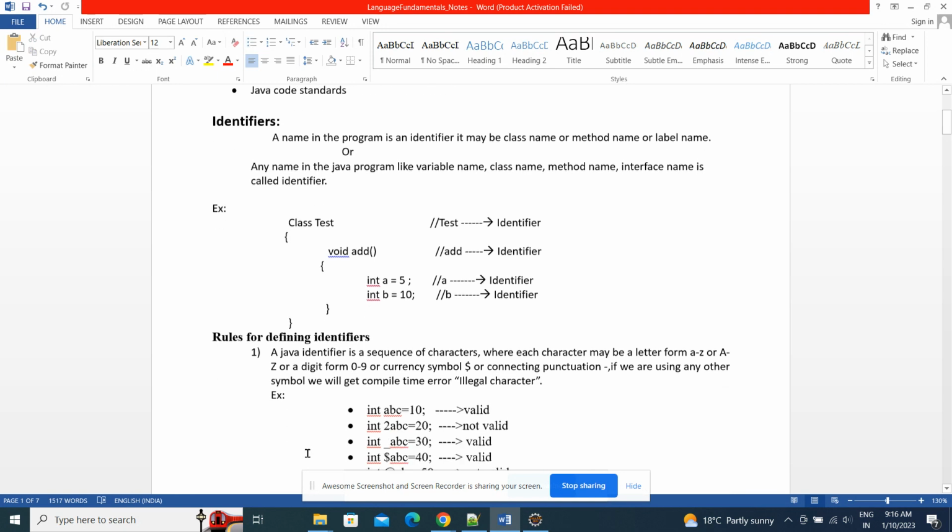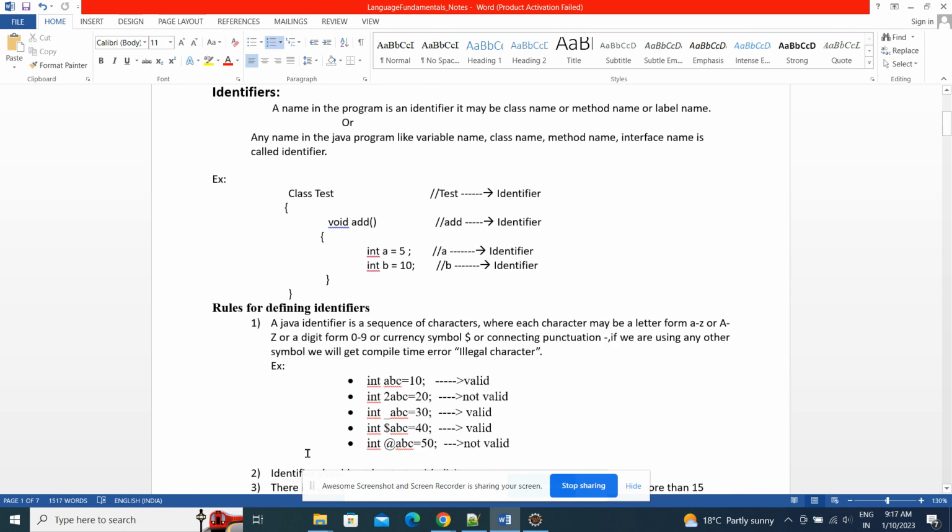Now, whenever we are defining any identifiers, we need to follow some rules. We should not give just anything which is on the keyboard. It will not accept everything. So for that we need to follow some rules. Only some limited types of characters it will allow.